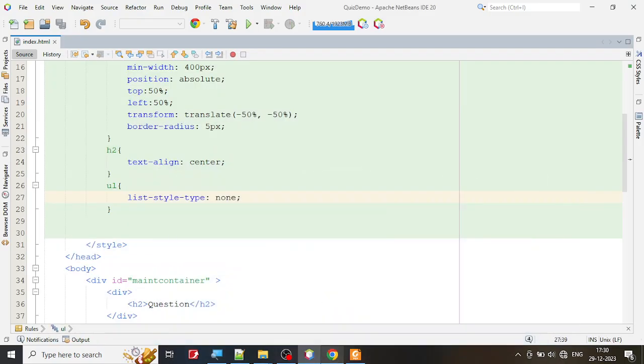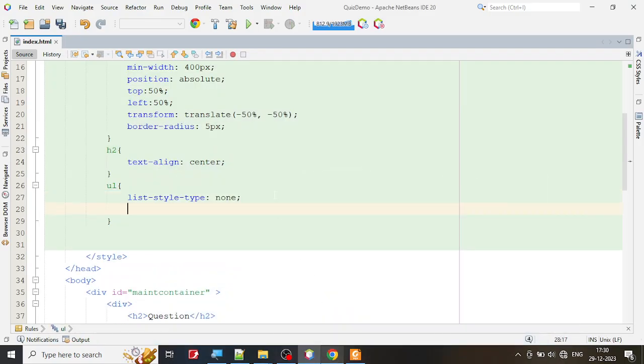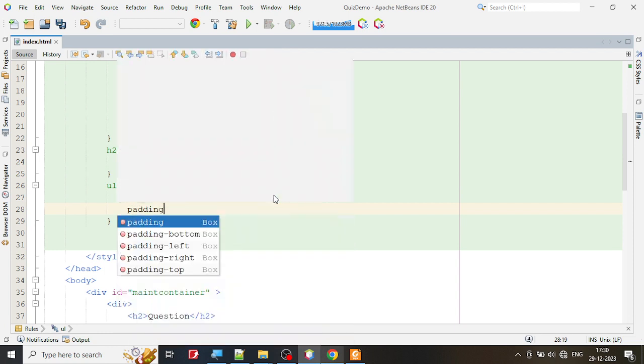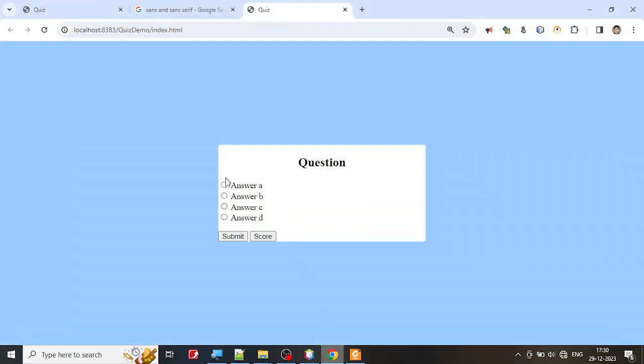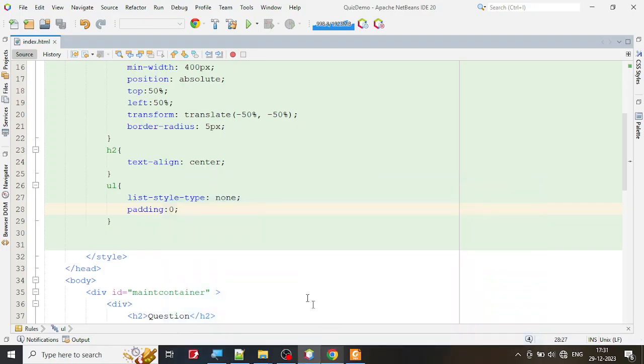So what you can do, you can reduce the padding. You can say padding is 0. So if you say the padding is 0, it's going to come here. If you feel that padding is very close, you can say padding is 5 pixel.